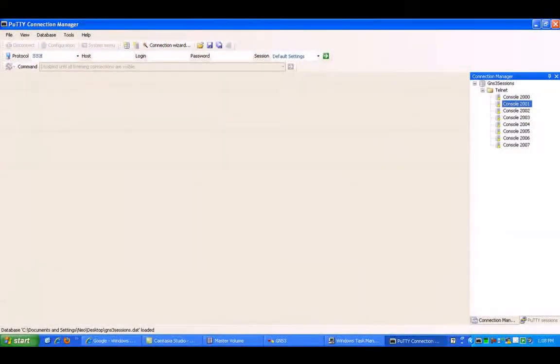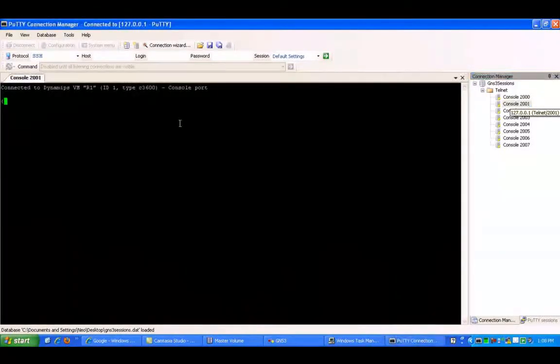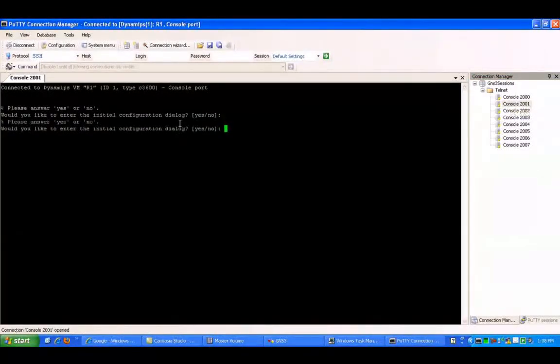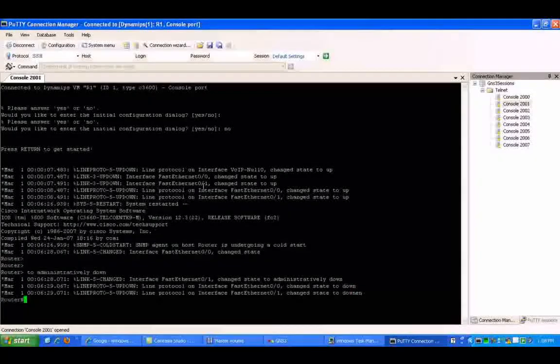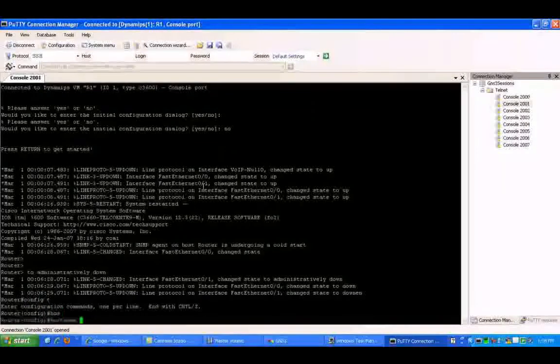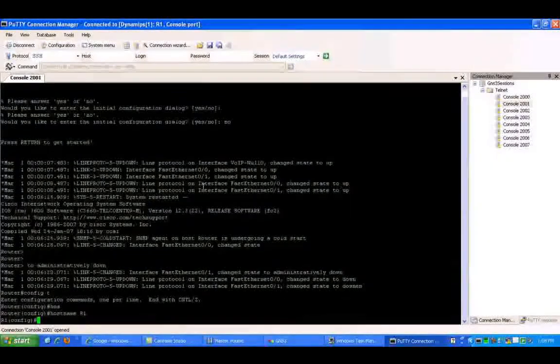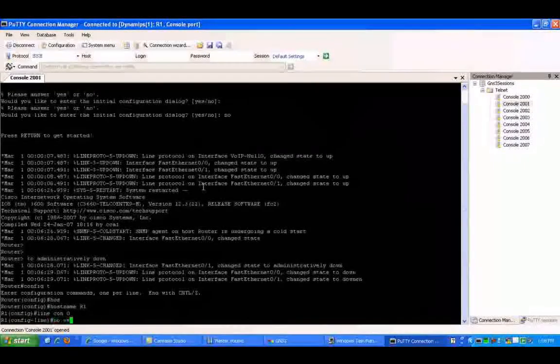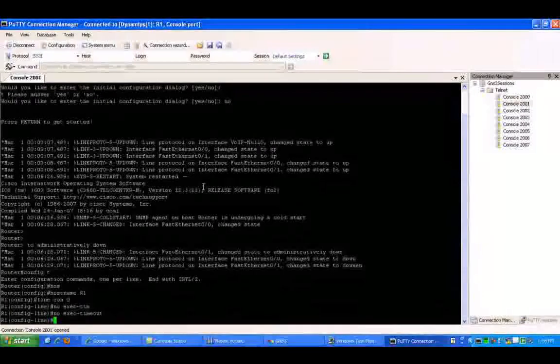So let's go ahead and open PuTTY Connection Manager. We're going to go ahead and start the routers. We'll get on the command line and start getting some of the configuration done. We're going to create loopback 0 and 1, so we'll set the hostname to R1. We'll go under line console 0. We'll set no exec-timeout.